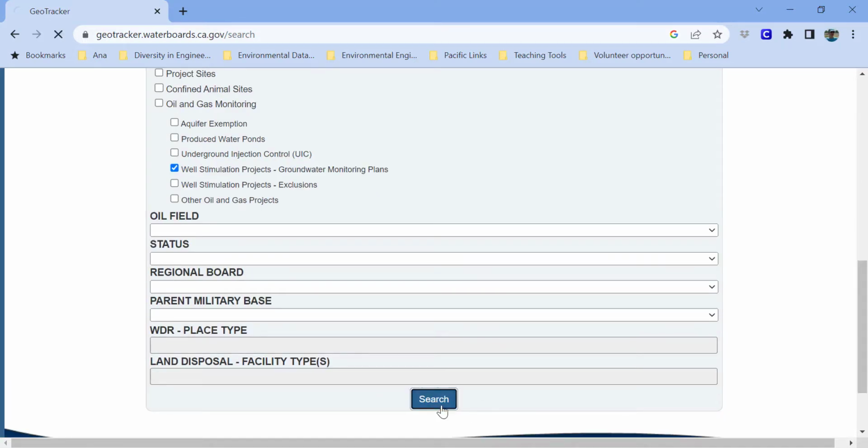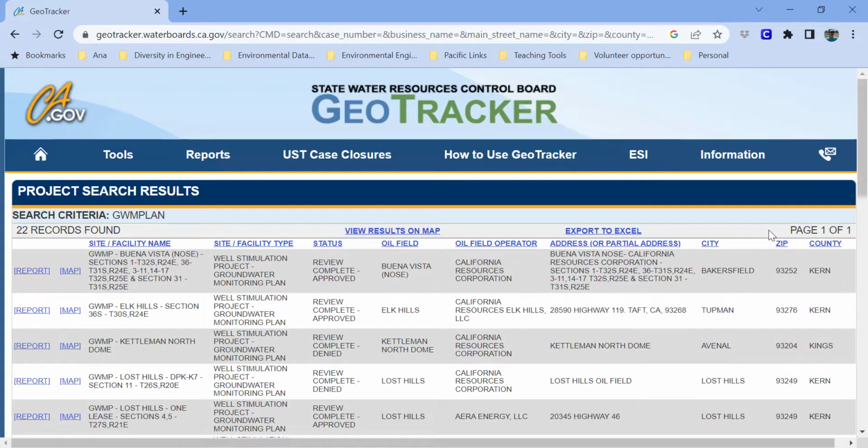Then I'll hit Search. And it gives me a list of 22 sites where there's groundwater monitoring and well stimulation going on. So I'm going to go ahead and use the Buena Vista Nose site, which is the first one that pops up. And so I'll go ahead and click on Report.